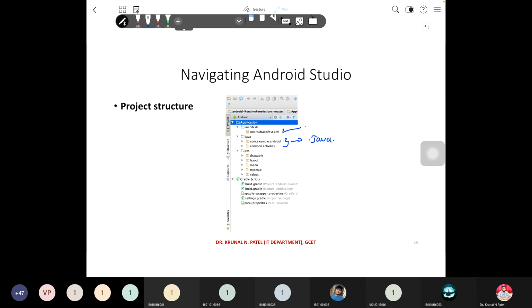Okay. This is the main configuration file of your application. These are the resource folders. Various resources are there, right? In this, here we have icons and all that stuff, launchers. In a layout, you have all the XML files, okay? Menus, mipmap, values, okay? So these are the particular things we have.